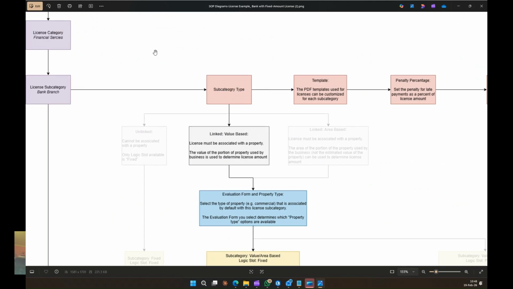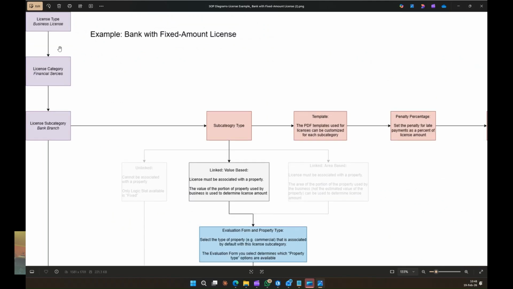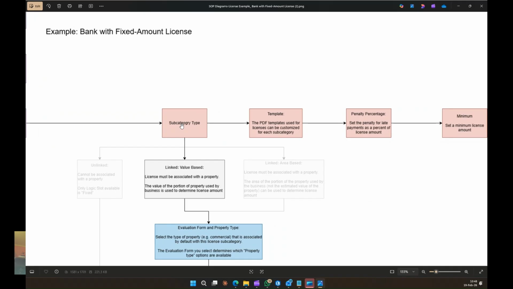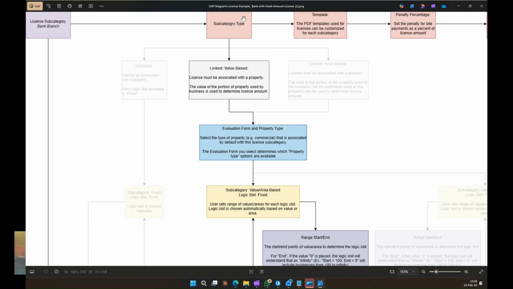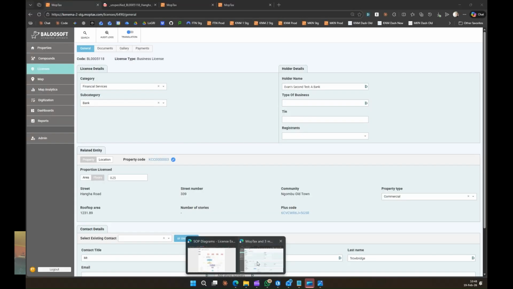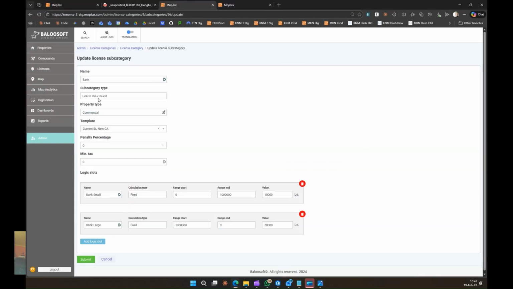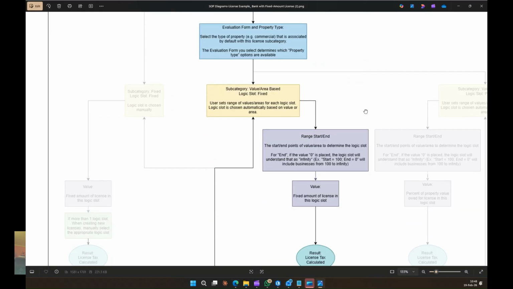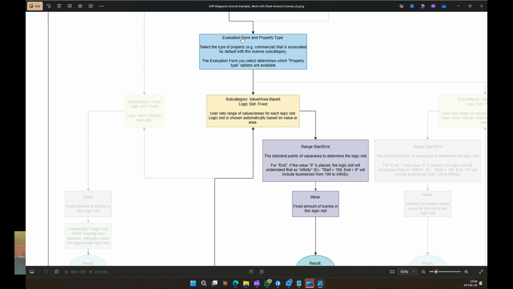So we chose a business license. We chose financial services as the category. We chose bank as the subcategory. Then we chose a subcategory type. We chose a template that we were going to use. We chose a penalty percentage. We chose a minimum. For our subcategory type, we chose to make it linked value based. So if we go back to here, linked value based, and then we chose the evaluation form and the property type, the default property type.